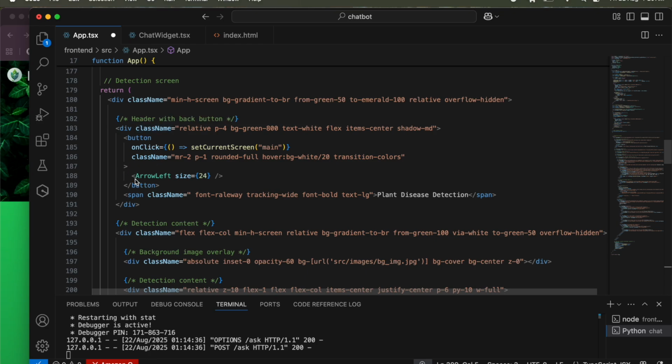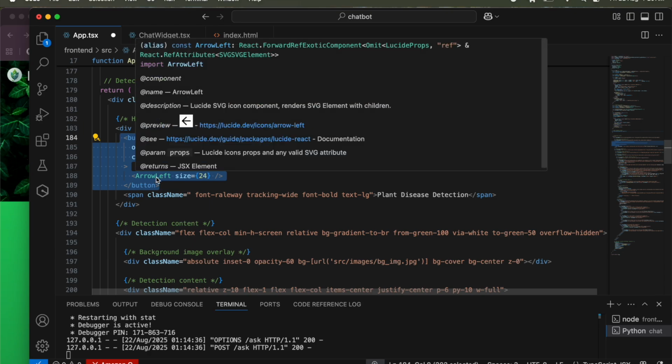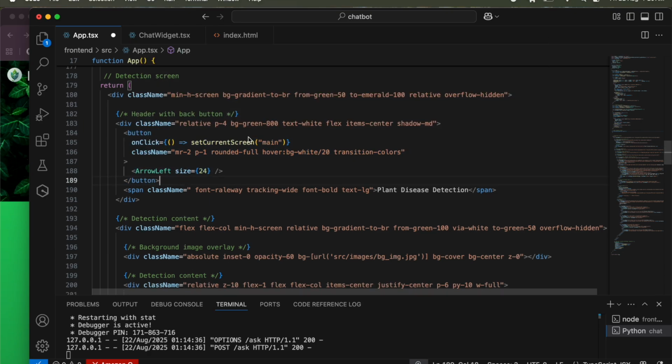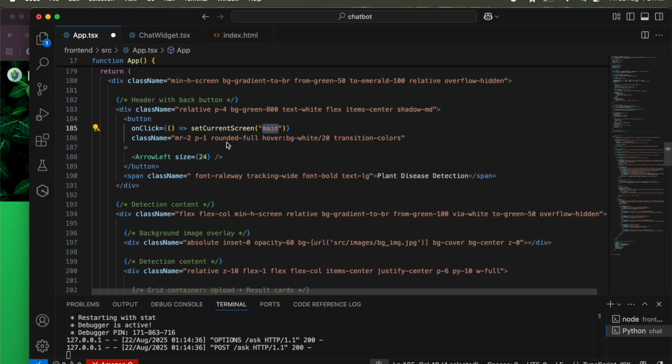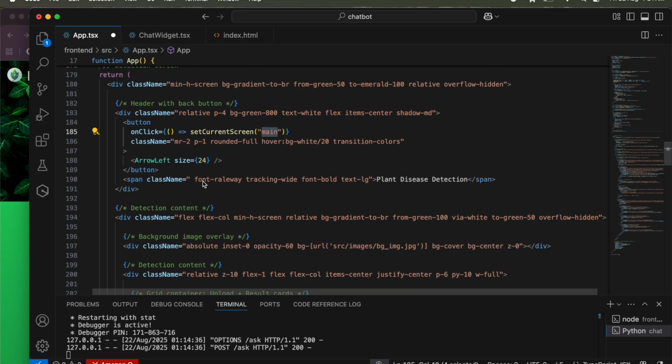This is the back arrow button. These are just the styles. Whenever you click on it, we set the current screen to main, so basically we go back to the main screen. You can change the style any way you like.